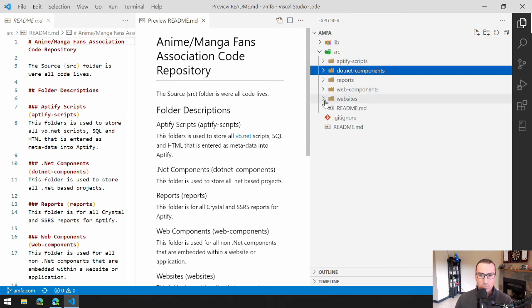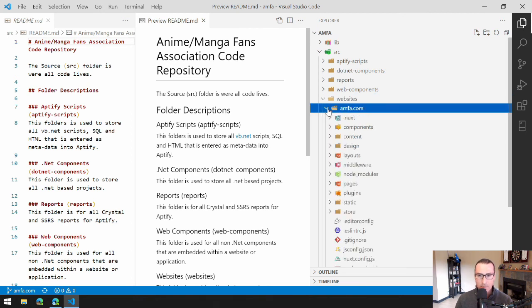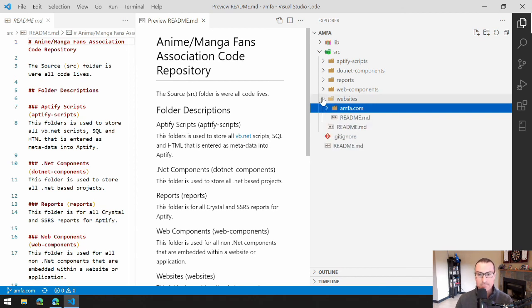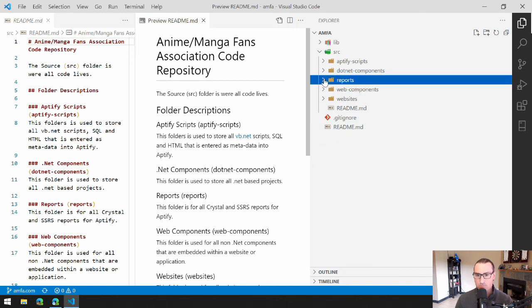And then right now I've got in here amfa.com, which is going to be a Nuxt Vue.js based website tied in with Storyblok CMS. So stay tuned. I'm going to have some more stuff about that. And that's all that's in websites. I don't really have any web components yet. We'll see what goes on there.